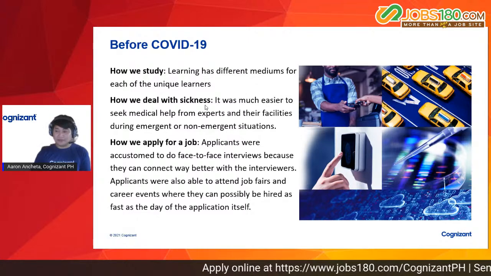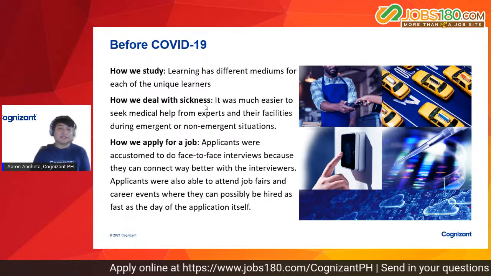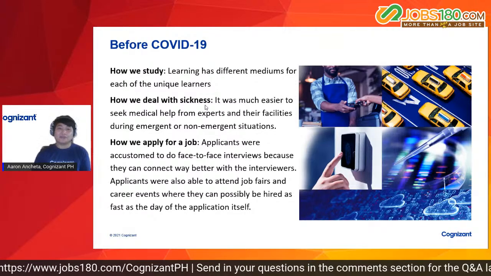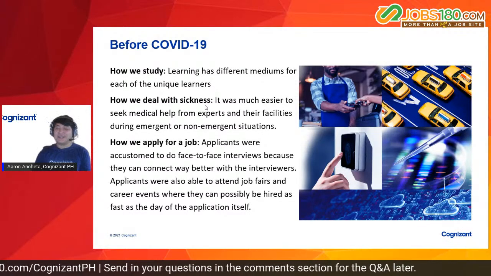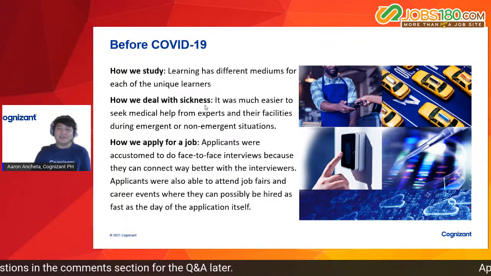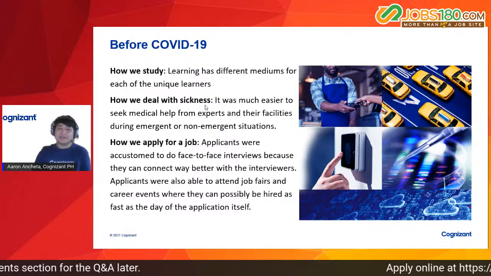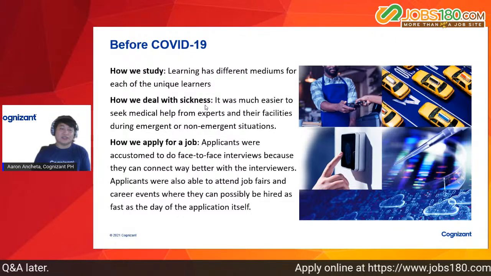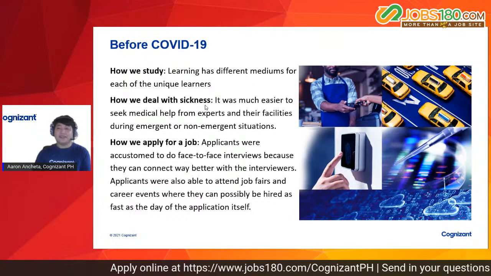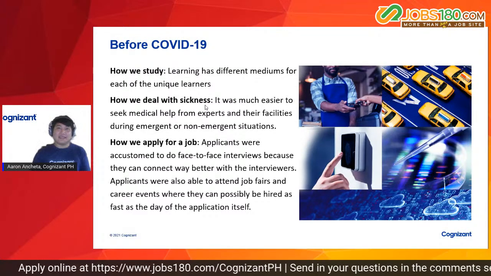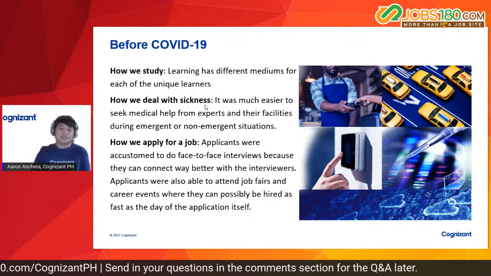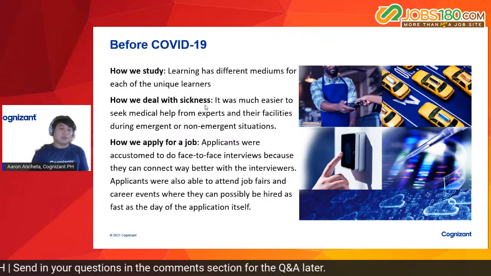And also, in the healthcare industry, way back in 2019, when I was hospitalized, it was very easy for me to get access to my doctors. If I needed a consultation, I'd just go to his clinic, and then I'm done. Right now, if you get sick, it will be very difficult for you to visit the hospital or even the clinic because they will require you to do a lot of tests.